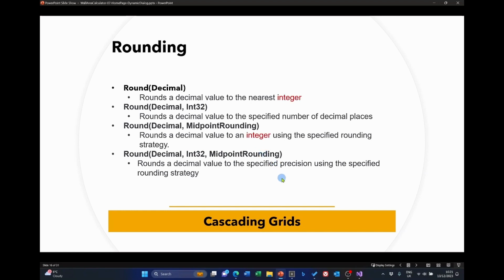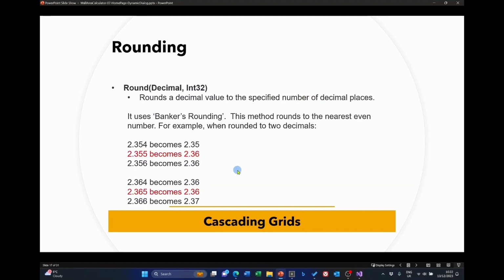Now, we want our answer in square meters to be in decimals. So that will immediately count out the first and the third methods, which only round to decimal values. So we're left with either Round Decimal Int32 or Round Decimal Int32 with midpoint rounding. Round Decimal Int32 rounds a decimal value to the specified number of places. That's the definition. But it uses banker's rounding. And this is a rather strange method, it rounds to the nearest even number.